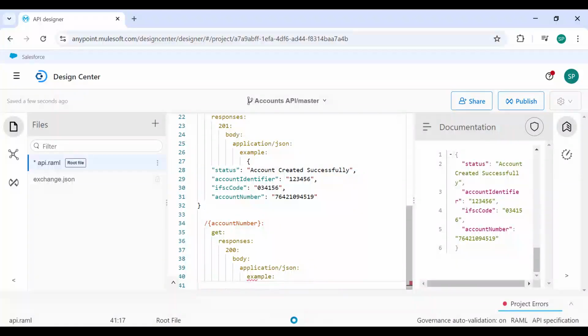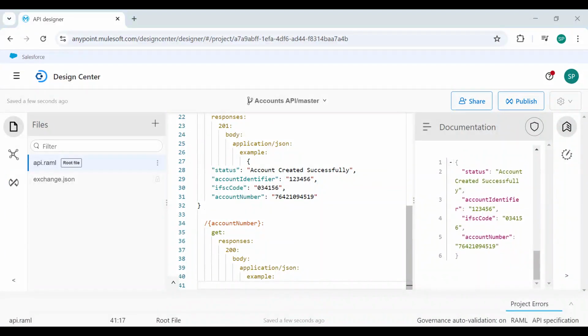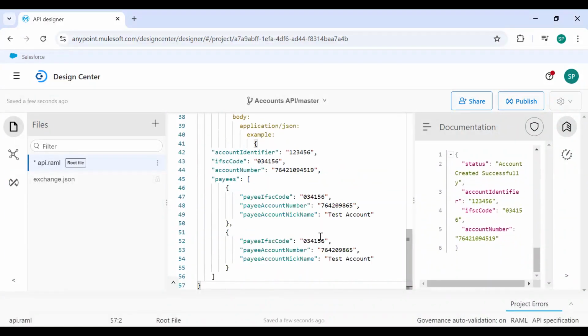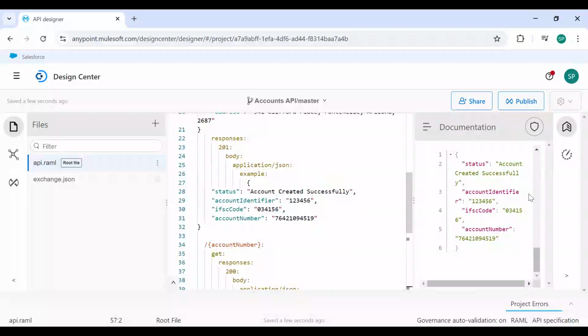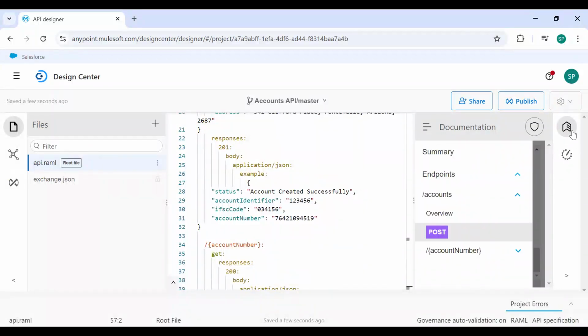An example is, you can mention any example, like a get account example, containing information such as account number, IFSC code, whatever information is expected. So I mentioned here account number, IFSC code, payee details. These are the information here. Now if you see again in the documentation, let me hide it first.